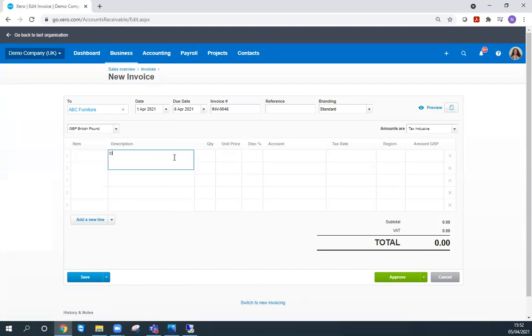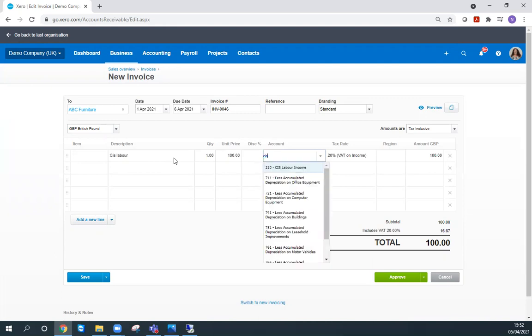Here we go. So I'm going to say that this was CIS labour. I'd say it was £100 for the day's work that I did. And I'm going to change my sales account code here from the standard sales code to that new CIS labour income code that we created. So here we go, CIS labour income.